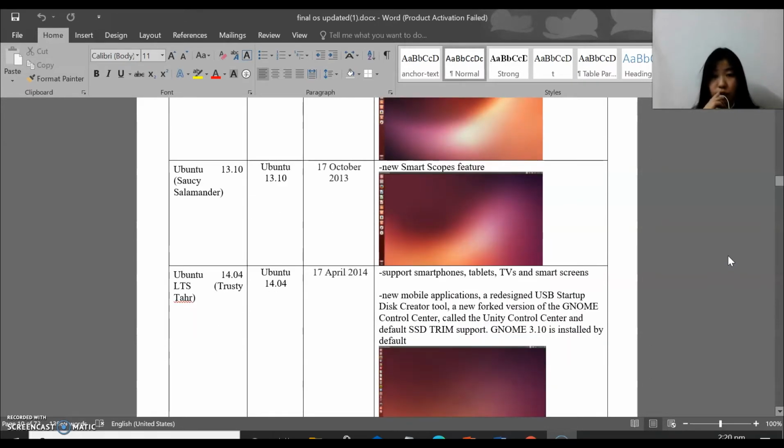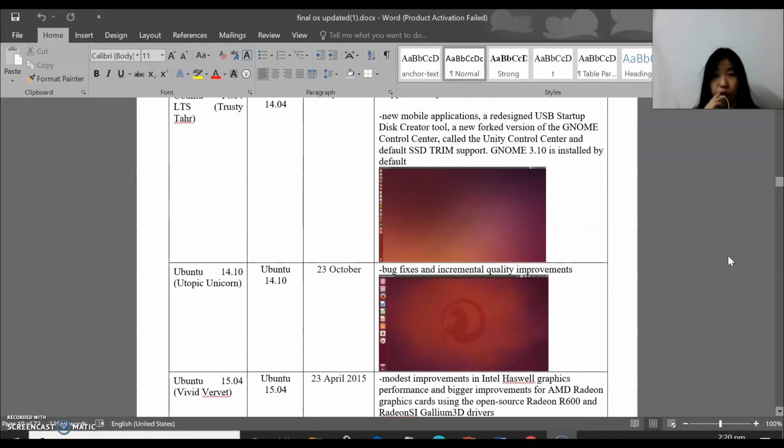Ubuntu 14.04. The version is 14.04, the year of release is 2014. The feature supports smartphones, tablets, TV and smart screens. New mobile application, a redesigned USB startup disk creator, and a new phone version of the GNOME Control Center called the Unity Control Center, and default SSD trim support. GNOME 3.1 is installed by default.